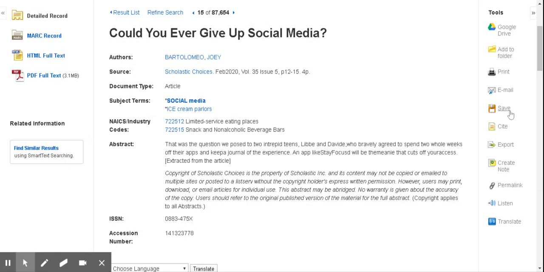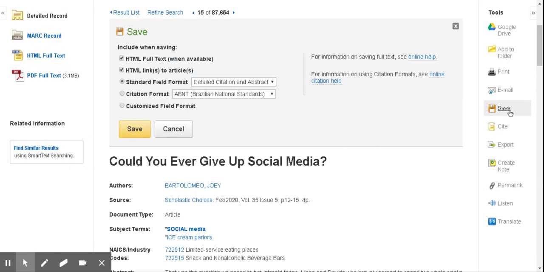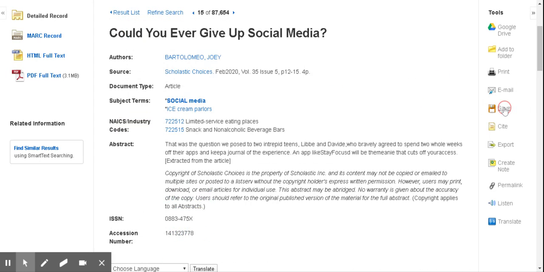If you click Save under Tools, it will open up a new window with the pertinent information that you'll then be able to right-click and save onto your computer.